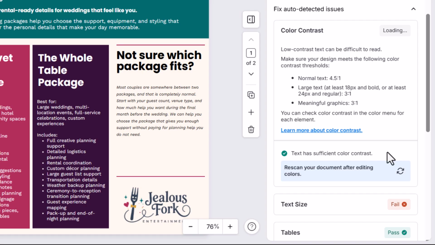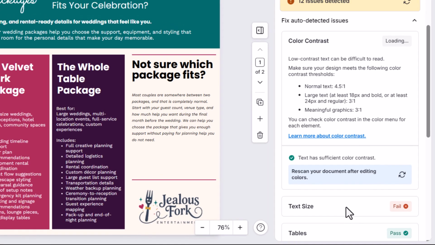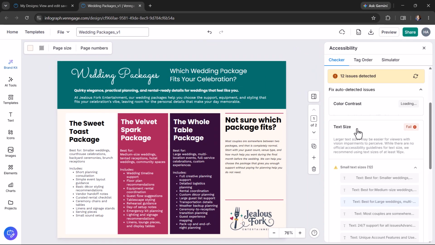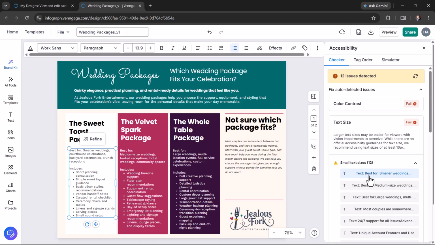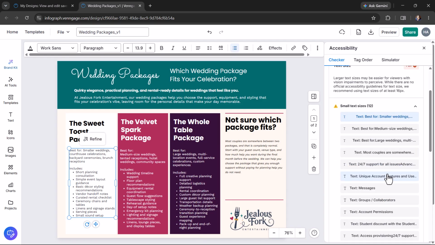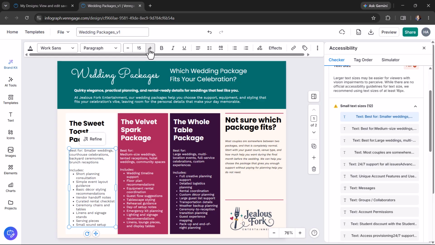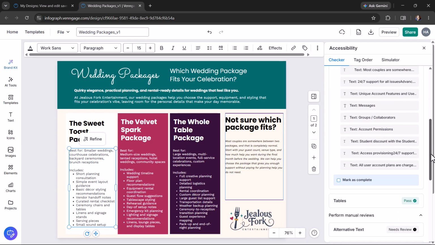What it's telling me here is that we have a fail with text size. And clicking on that text size button will open up a bigger area where I can go through and manually review what text in my document. I can click on them to select them very easily. So it's flagging all of my body text here as being too small for this design. So from there, I can select those sections and bump up this text size. So now I've set it to 15, and I can then recheck it or mark it as complete.